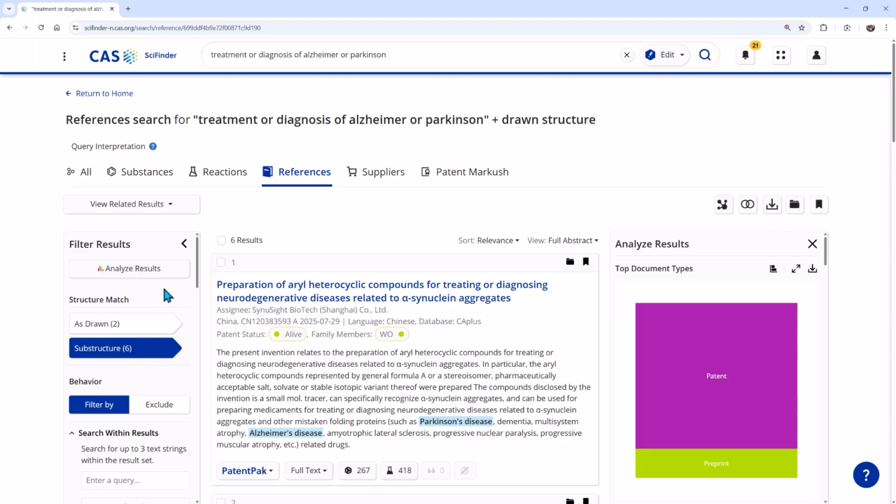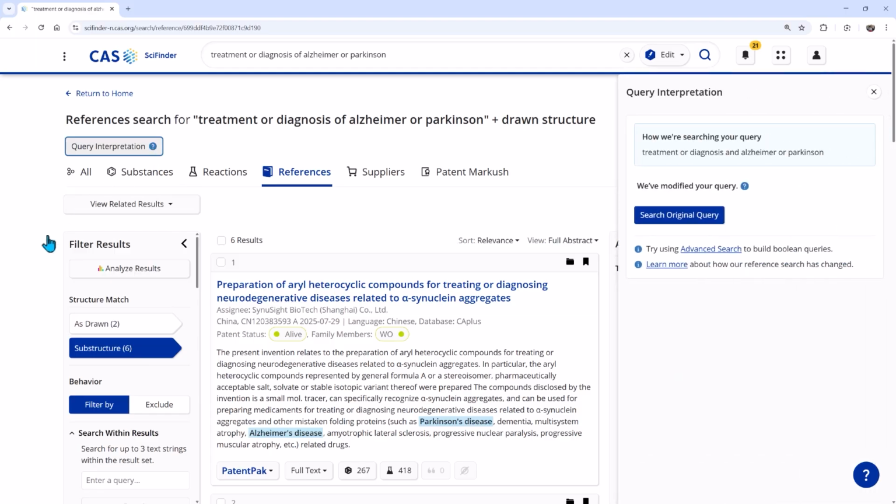For those familiar with SciFinder prior to the Search Sense launch, you may recall receiving extensive results, especially for keyword-rich queries, due to the inclusion of partial hits. That is no longer the case.